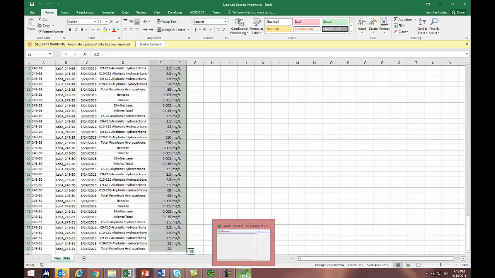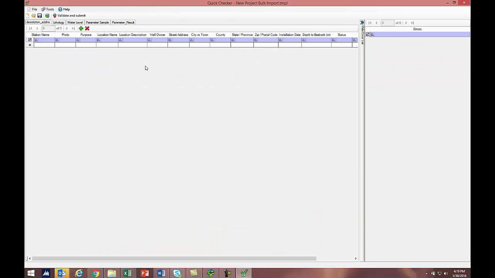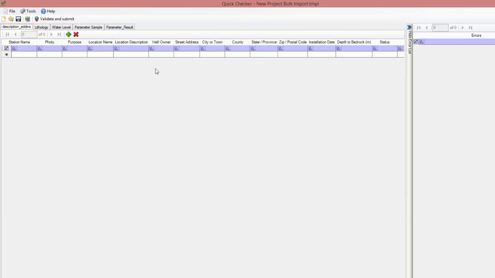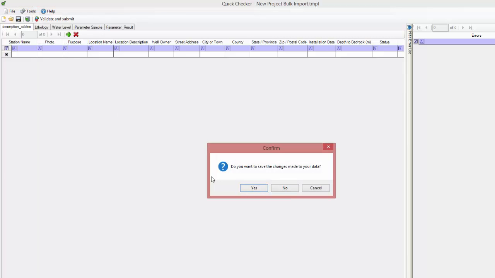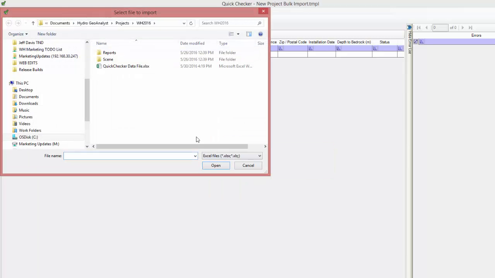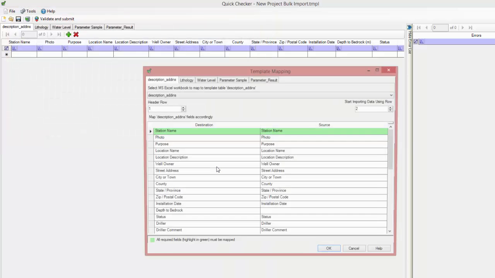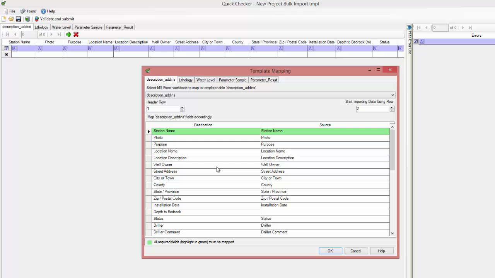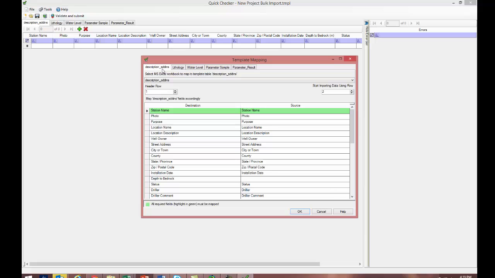And if I jump back to that quick checker, this is where I'd exported that Excel template. What I can now do is invert that and choose to import from Excel. Here's that quick checker data file that I was working with. If I open that, now what I need to do is map the fields, but because I started by exporting from the quick checker, it tries to be smart.